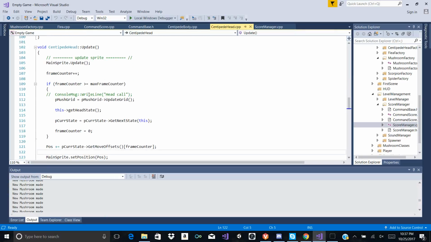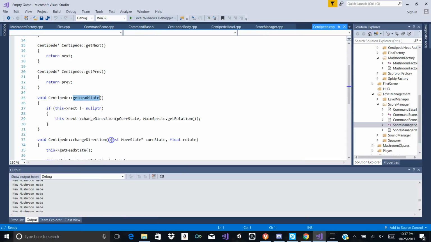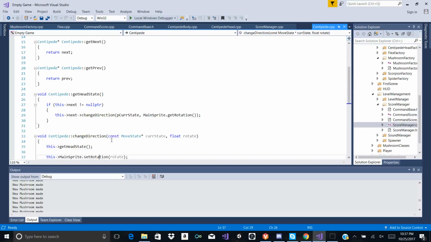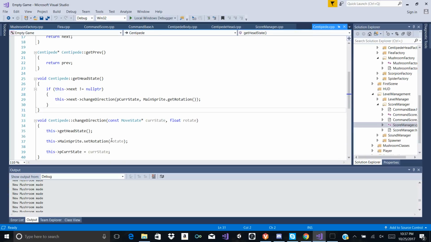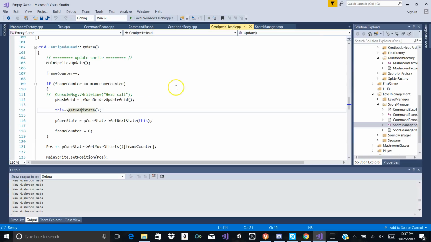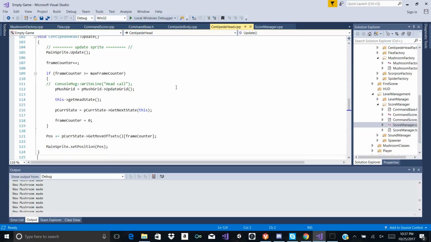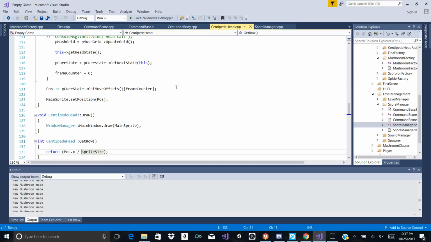Let's go down to the update first. Basically, every 8 frames, it gets the head state, and when you walk into get head state, the get head state basically is telling the next segment, as long as it's not null, that there's going to be a change in direction, and it continuously tells it until basically the very last segment. So it's pretty simple actually. And then here you just get the next state, and then you offset the position with the move offsets. Then obviously just set the position, that kind of thing.